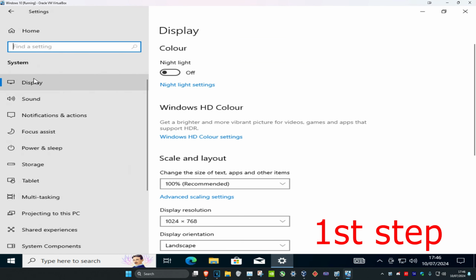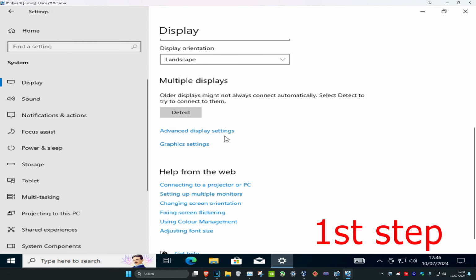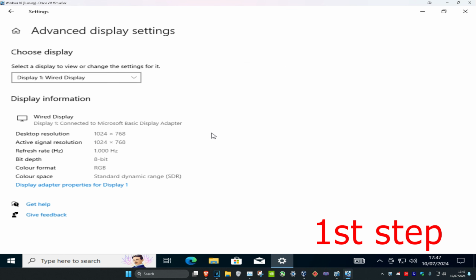And then you want to make sure that you're on the display tab. Now we're going to scroll down and then click on advanced display settings. You want to take a note of what your display is called. So mine's called the Microsoft Basic Display Adapter.